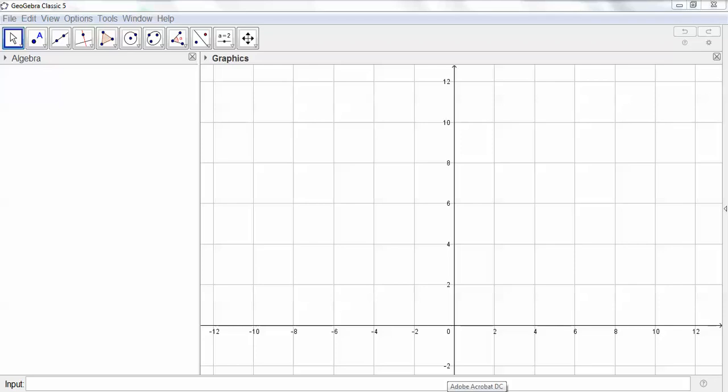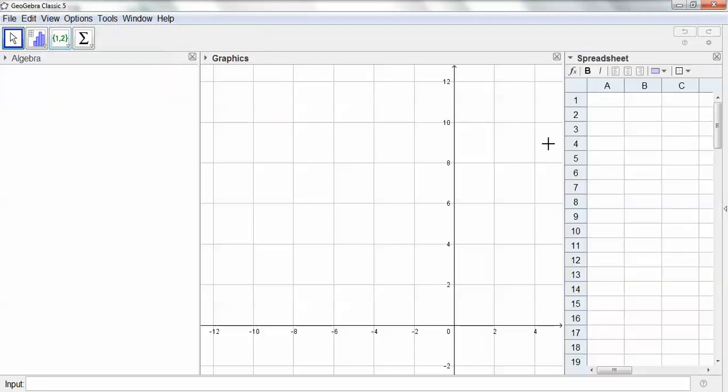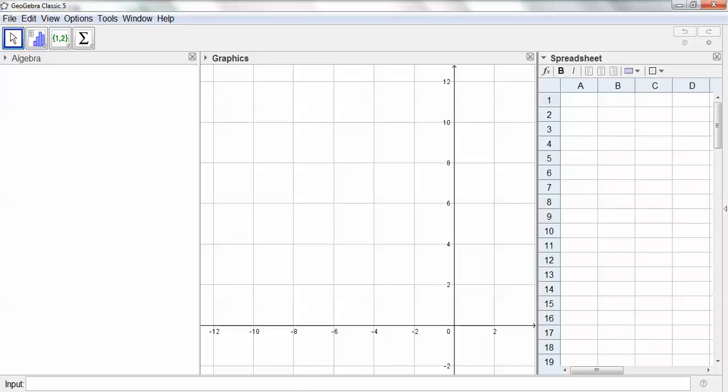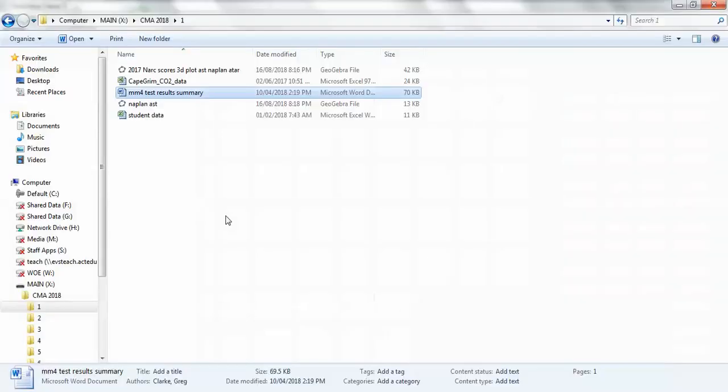In this video we're going to look at how to deal with univariate data. So we open up the spreadsheet under View, Spreadsheet, and we need to get our data together. I've actually got an Excel spreadsheet that I can go and access.